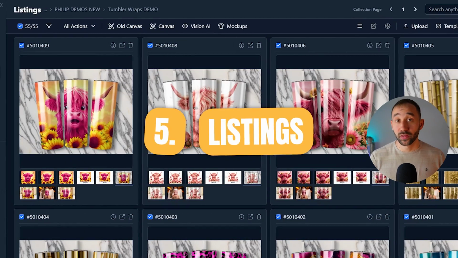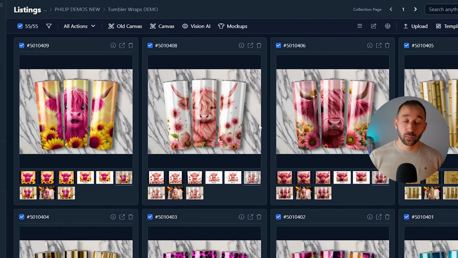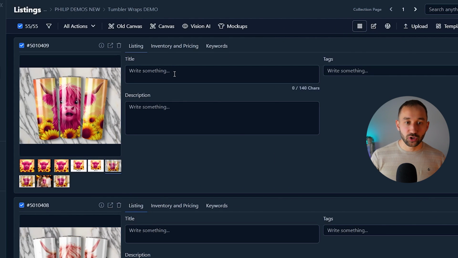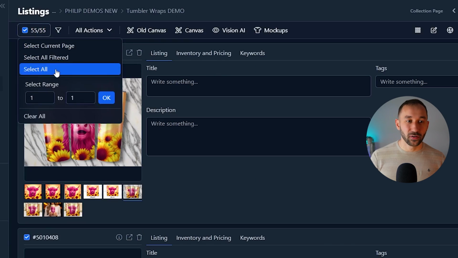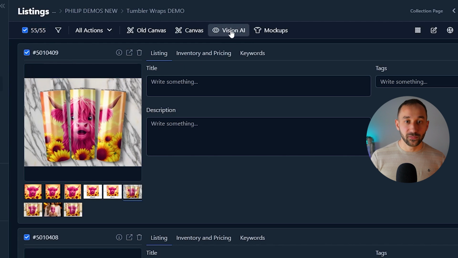Right, once that's done, the only thing that's left before we can hit publish is creating the listing data. So we can now go to list view over here, and that will show us that we have a title, tags, and description to fill in for Etsy, which can be a very boring, tedious, and time-consuming job, but MyDesigns makes it super easy, because if we have all of our listings selected, we can head to Vision AI.